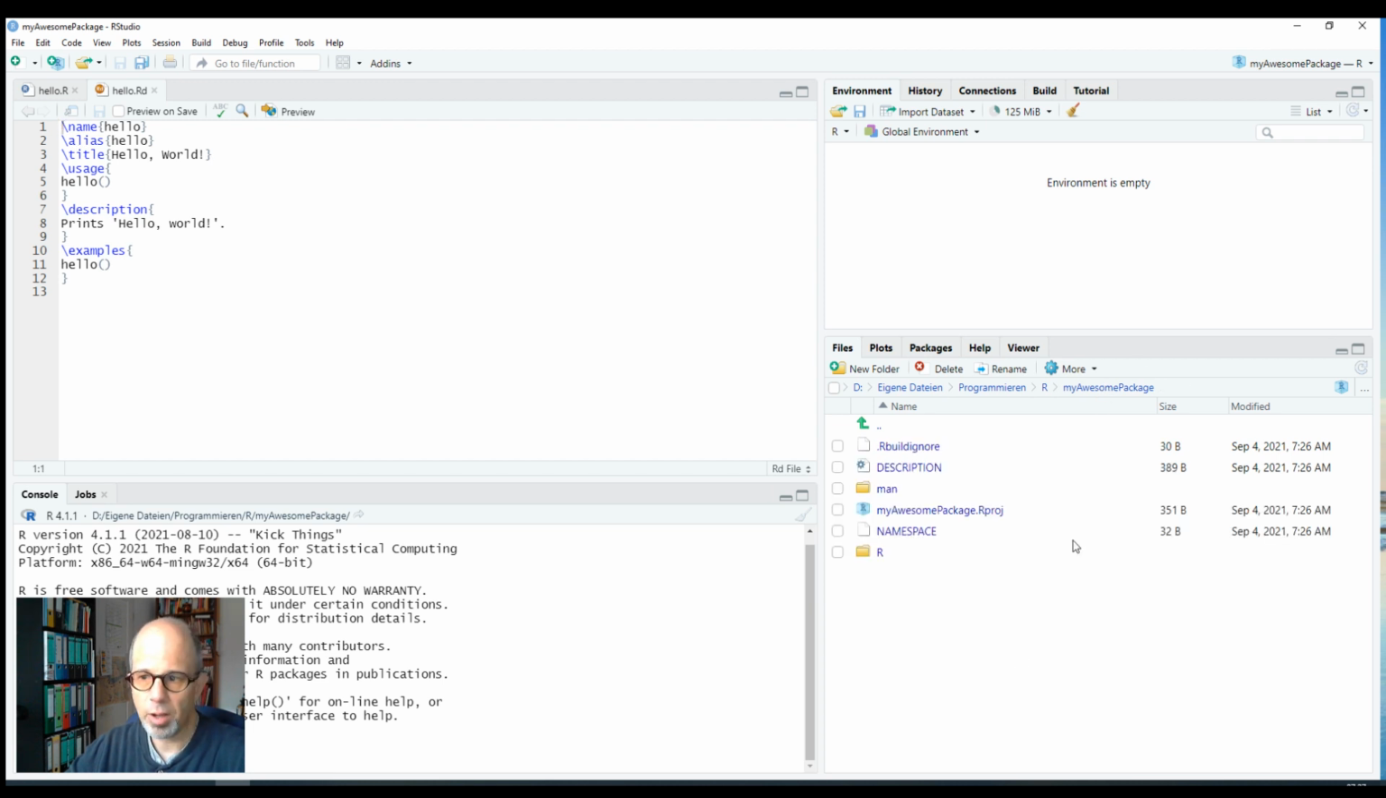And then there are a couple of other files in the top level of our package. So let's quickly look at what they are. There's this .rproj file, myawesomepackage.rproj. That's an RStudio meta file that manages this project, this package project. So we don't need to touch that. We can leave it as is. It's automatically created and managed by RStudio.